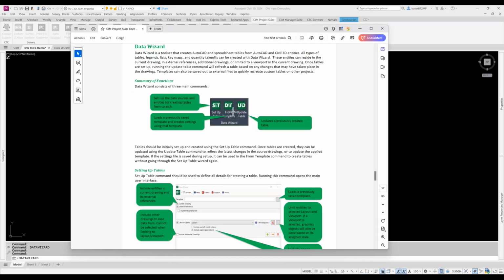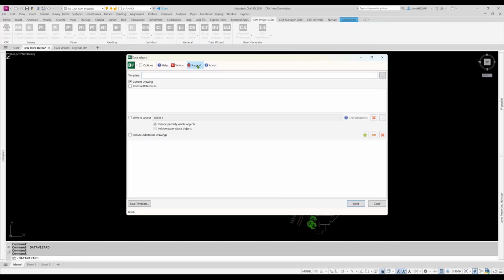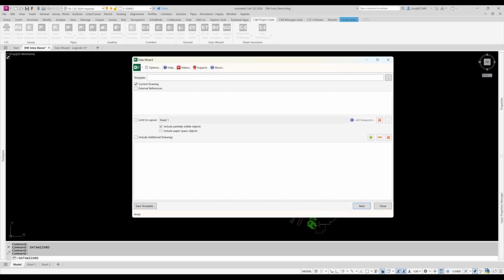So I'll just pop that open real quick. It's open to the data wizard right here. It remembers where you were the last time. So some of the things it does right here, you'll see what we talked about, setup table, loads previously saved templates, and then updates. And then the support, that's where we get at support if you have questions and or ideas. So go there.